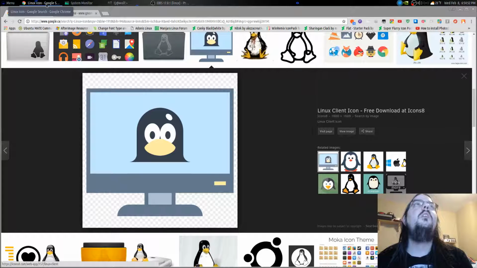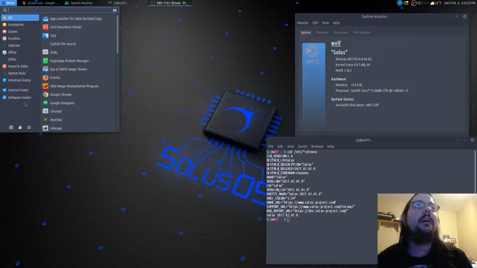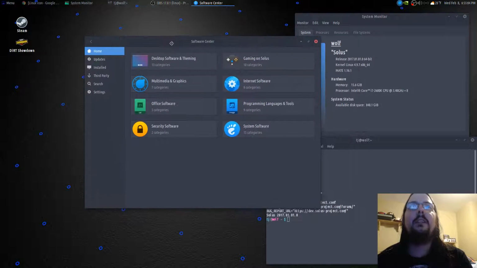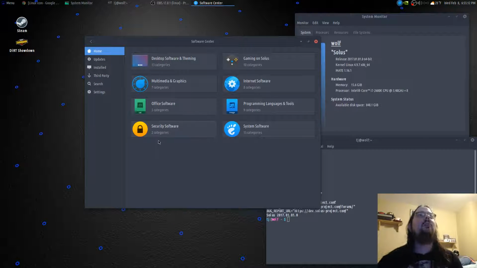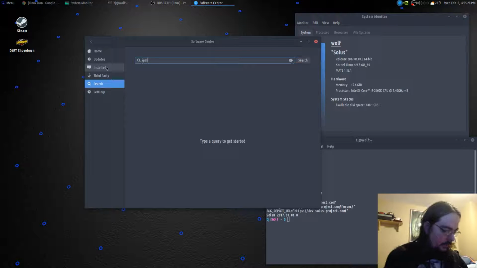So once you got your image saved, what you want to do is make sure you have these two programs installed. And I'm pretty sure this way will work with any MATE distribution. It should at least. Of course, I'm running Solus. But what you want to do is make sure you have GIMP installed.